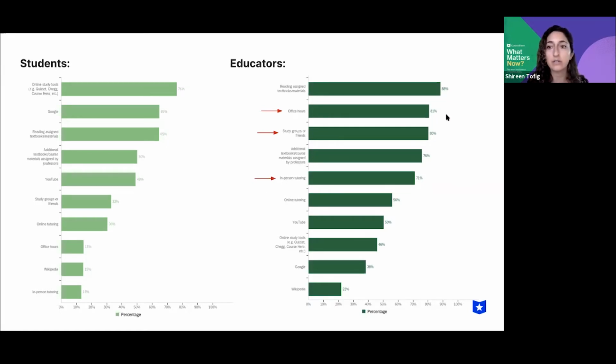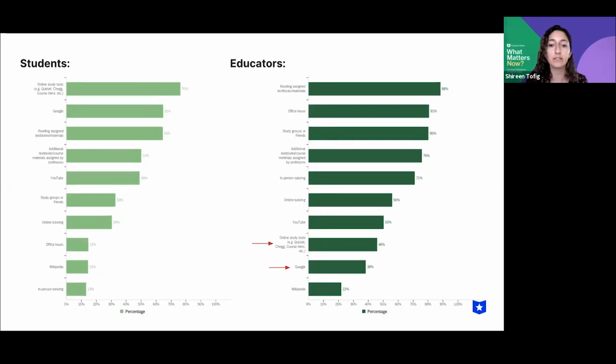81% of educators stated that office hours was an appropriate resource for students, while only 15% of students reported actually using them. And educators were also much less likely than students to report online resources as appropriate, with much smaller percentages of educators naming online study tools and Google as resources students should use.